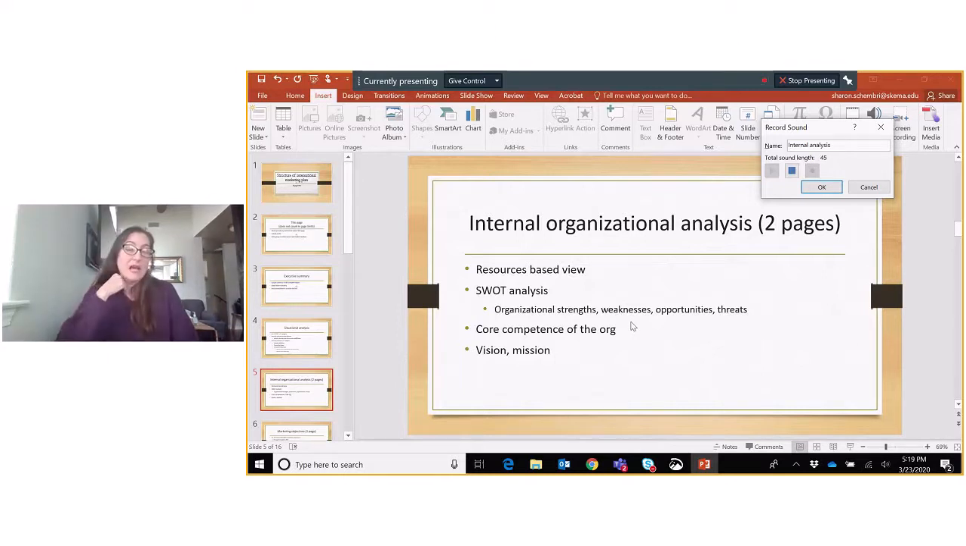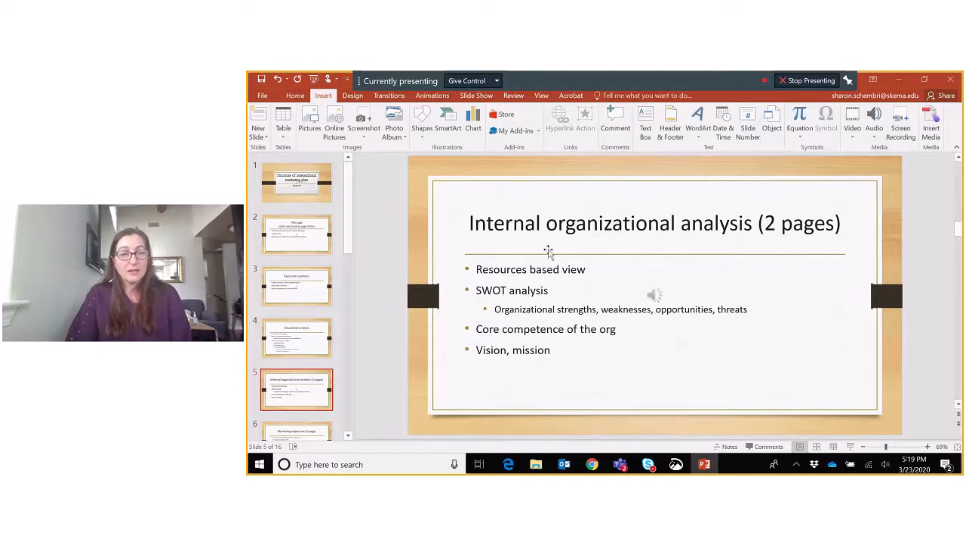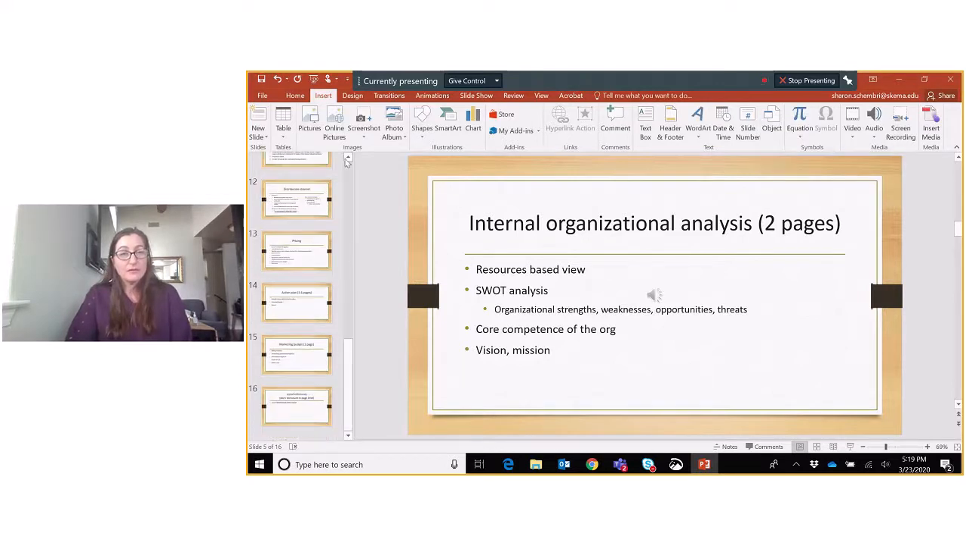Make sure you give it a table label, so table 1. Green Pro Partners internal analysis. And notice I'm calling it an internal analysis. I'm not calling it a SWOT analysis. The SWOT analysis is just the name of the framework. Okay, so take care with that. Make sure that you're identifying what is the core competence of the organization, and here you might flag the vision and the mission of the organization. You might even look at a resources-based view of the organization. 2 pages. Lovely. All right.